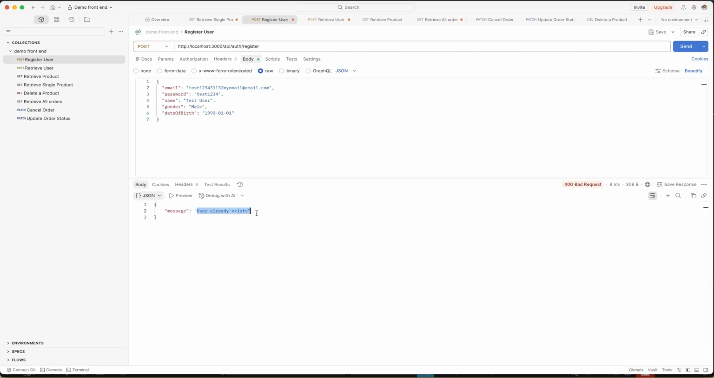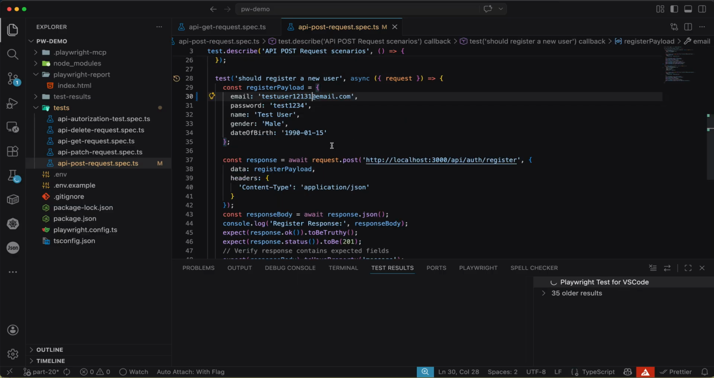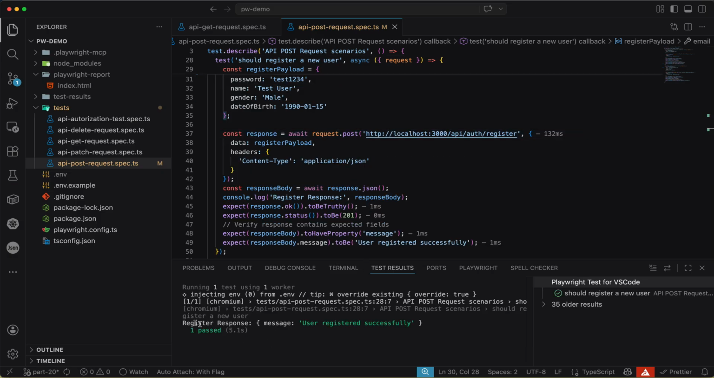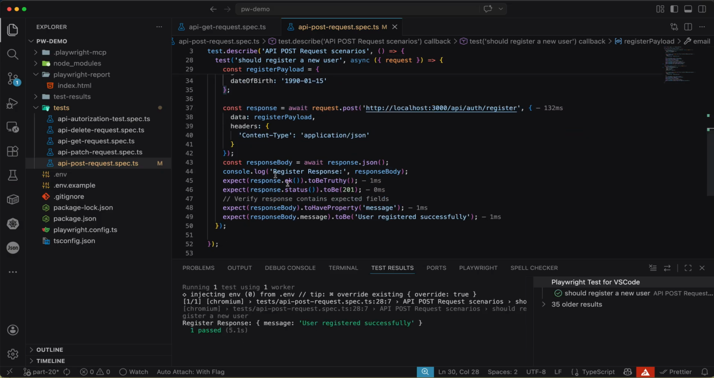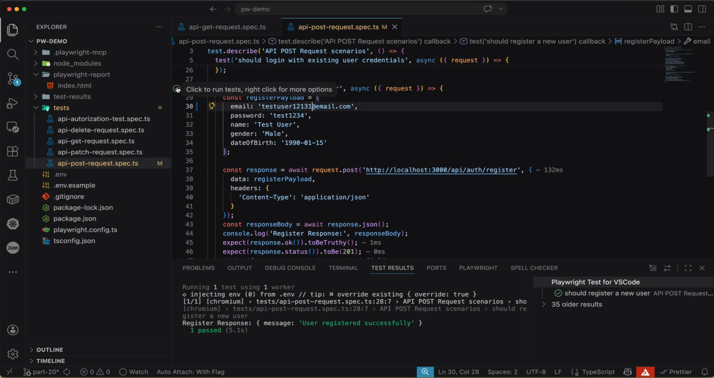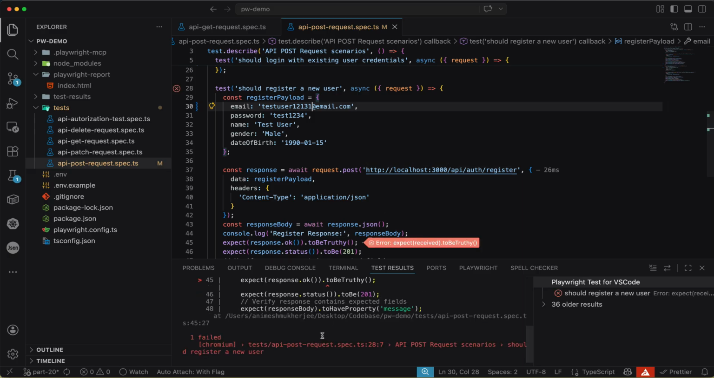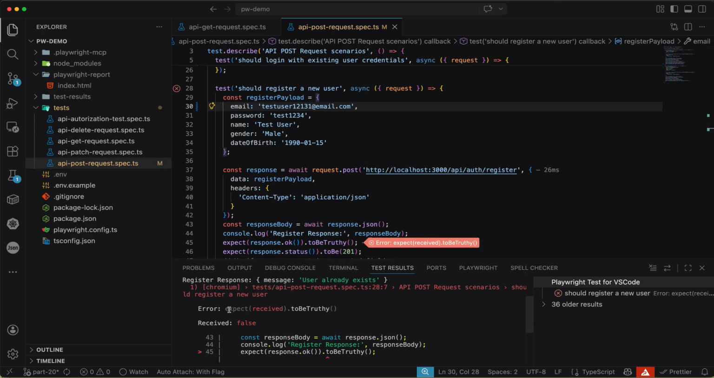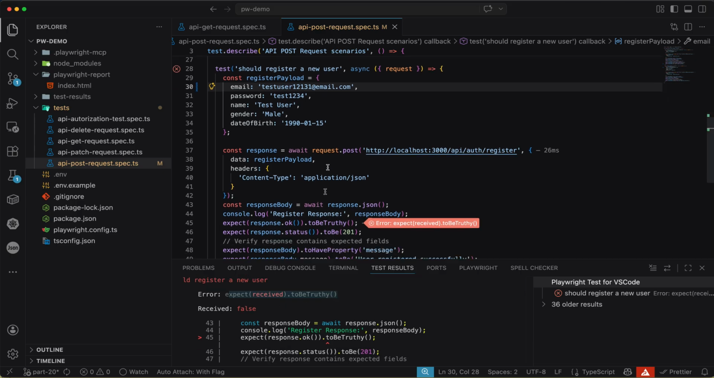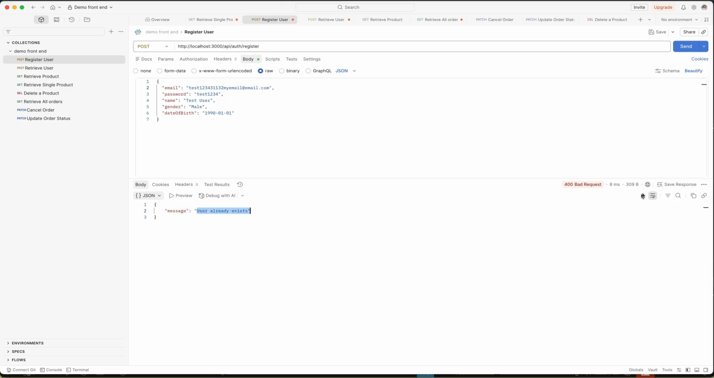These are some negative scenarios you should also think of testing when you are doing API testing. And I execute this. The test has passed, and you can see I'm printing the response. If I execute the same test again, it should fail because the user is already registered. So you can see this is failing: this assertion expected response to be truthy, but it is not truthy because the response code was 400, as you see in Postman.